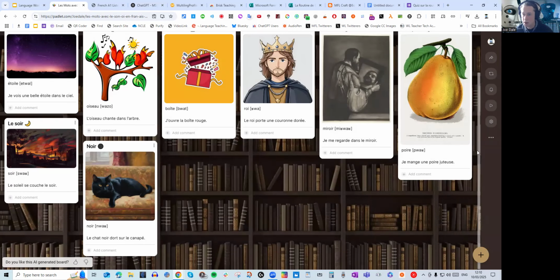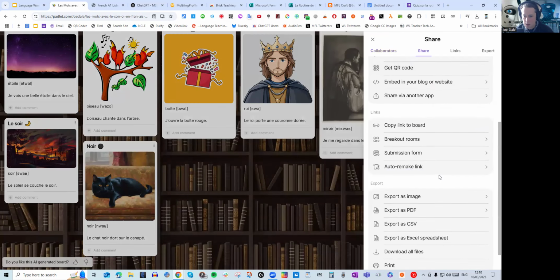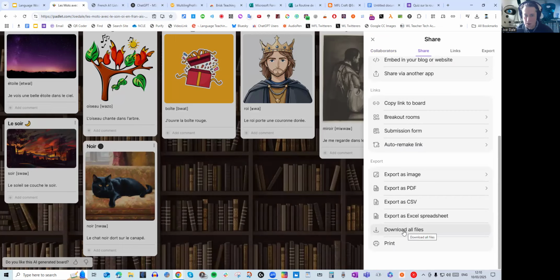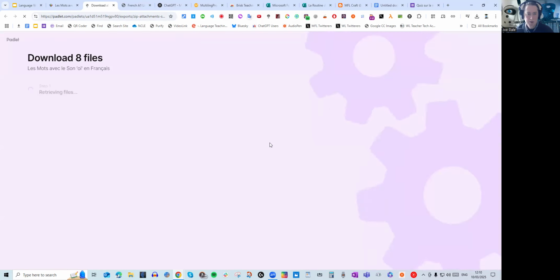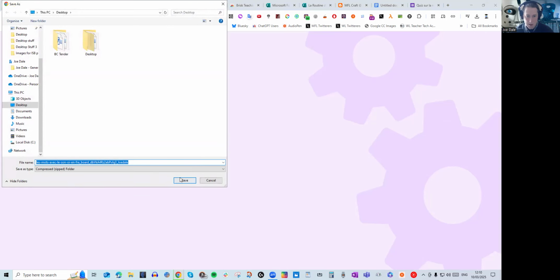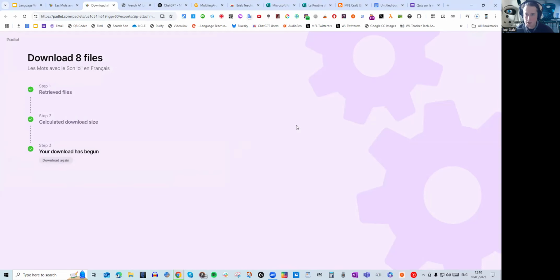Another nice feature that you can have as well is if you click the share option. This is new in Padlet. And we go down, it says download all files. So I can click download all files, and that will allow me to download all the images or all the content from the Padlet all in one zip folder, which is very, very nice and useful, particularly if you're limited to the 3 Padlets. You can easily export everything, as you can see, like that. And then you would just then extract those files from that zip folder like that.